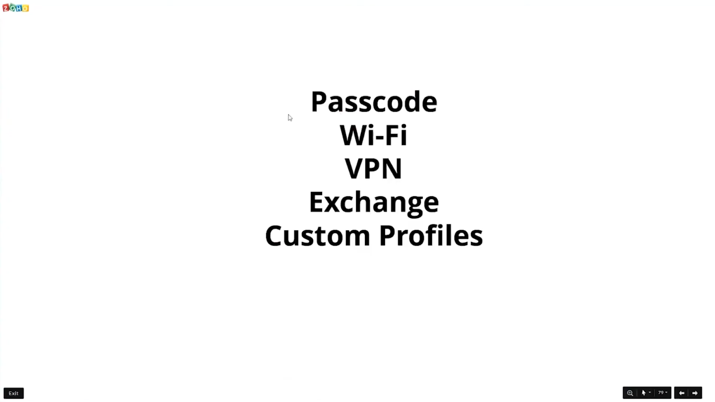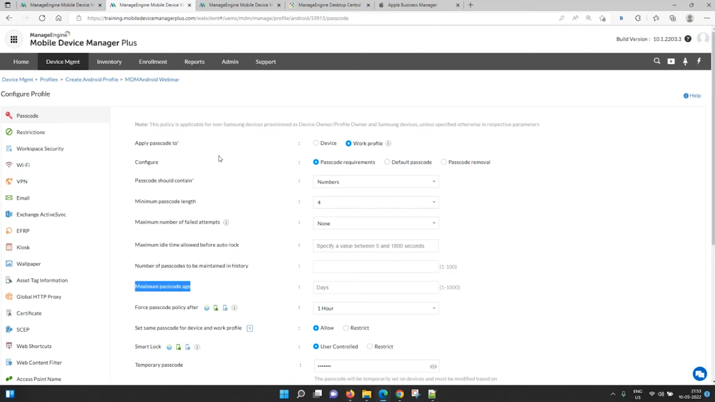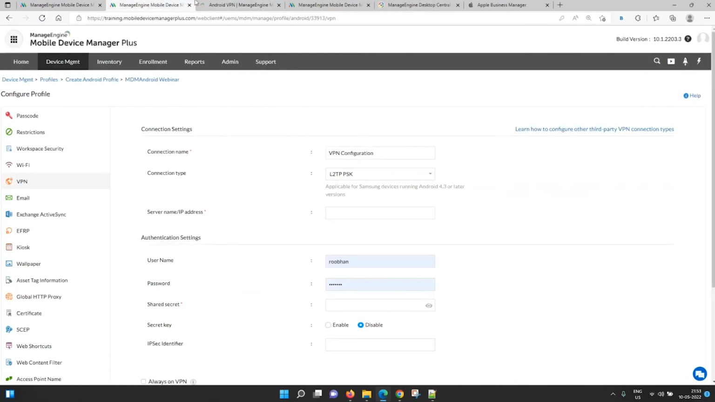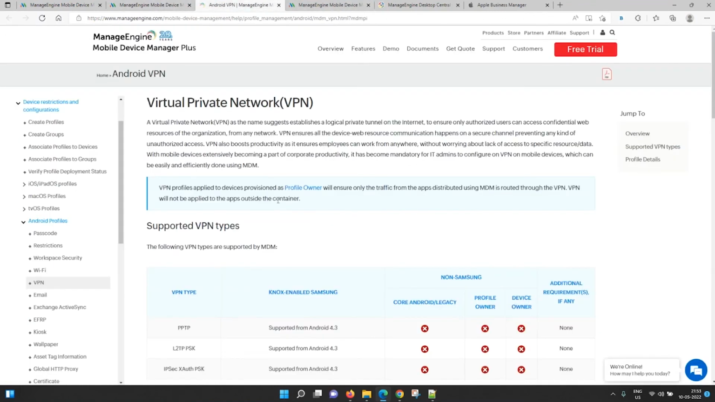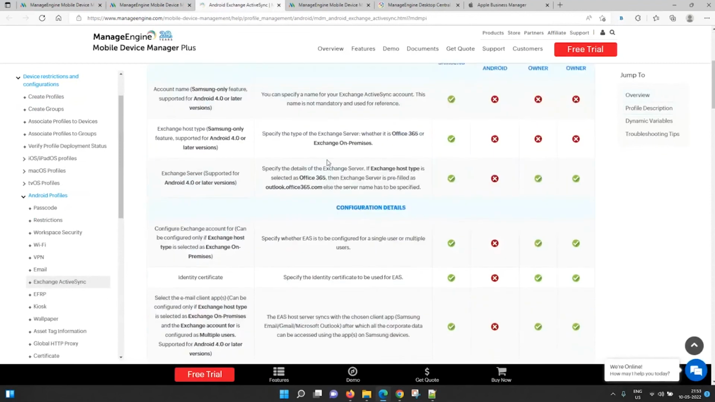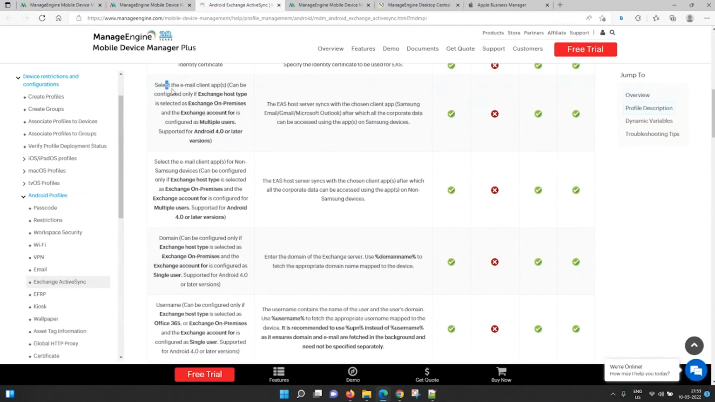So these are certain basic settings which you can configure through the profile management part. Remember, you can go to any settings here, Wi-Fi, VPN. You always have the help article at the top right corner. When you go to VPN and click on the help article at the right corner, this explains about the VPN profile. Same way, if you go to Exchange Active Sync and you click on help, this displays about the Exchange Active Sync, what are the parameters to configure, and what each value stands for.